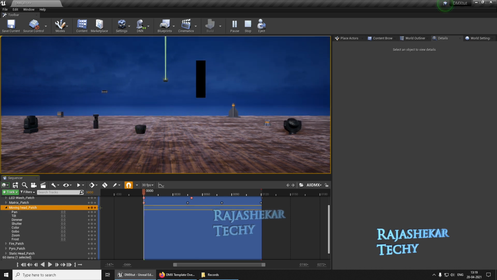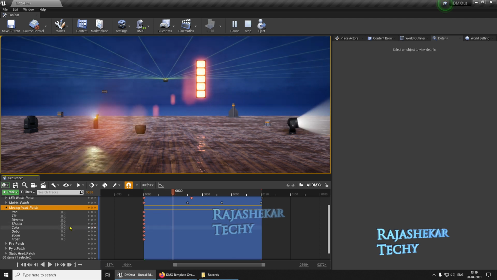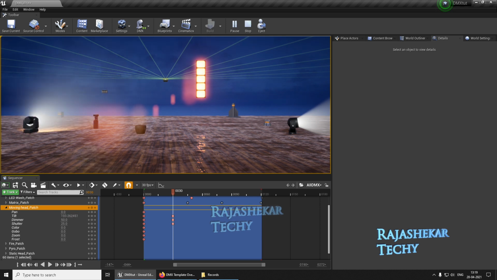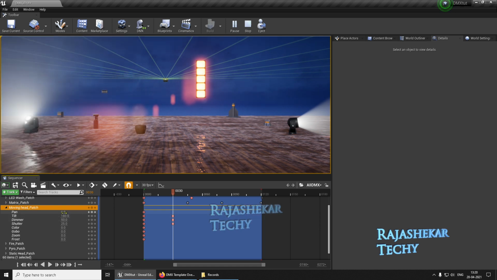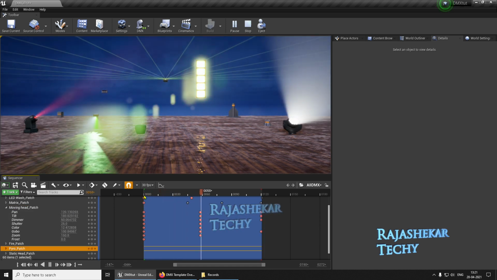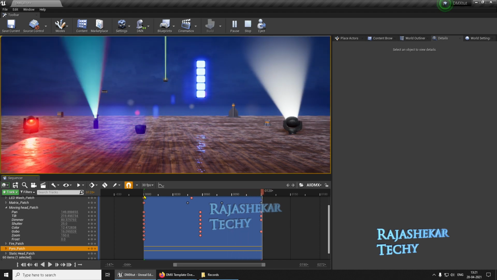Okay, let's move on to moving head. First frame, put a key to everything, and let's go to the 30th frame. Let's increase the dimmer and the shutter. Let's tilt it a bit. Let's go to 180. Okay, that's your moving head. And let's move on to fire patch.